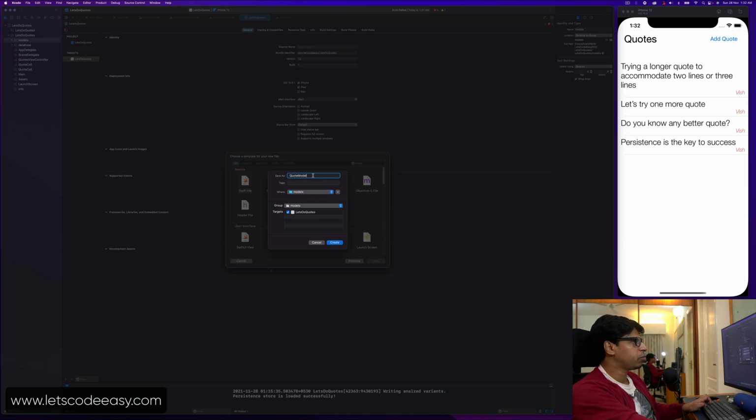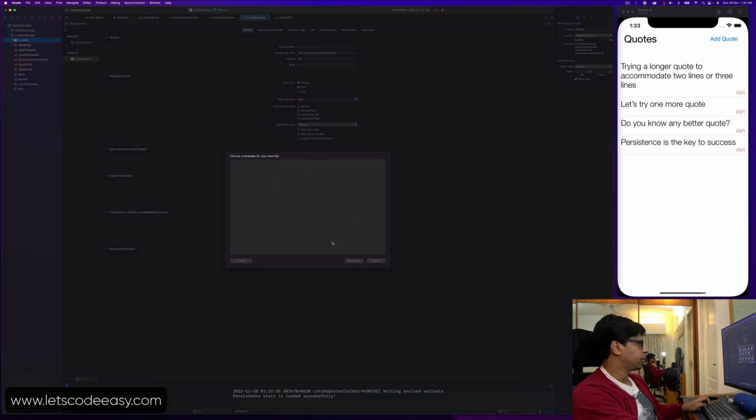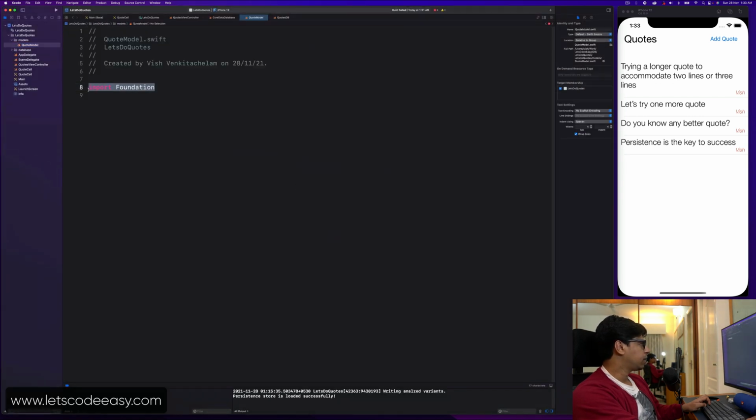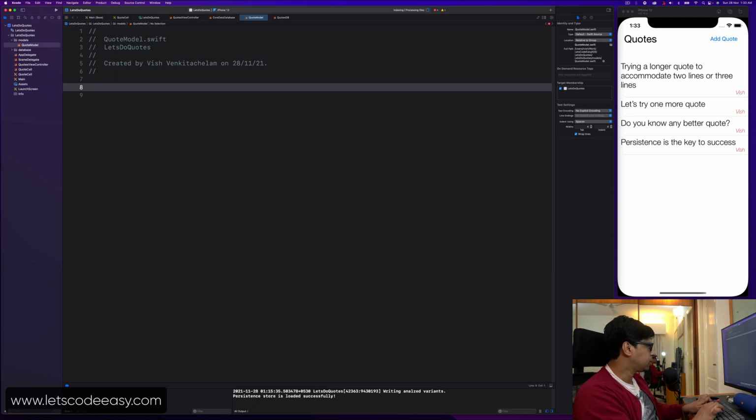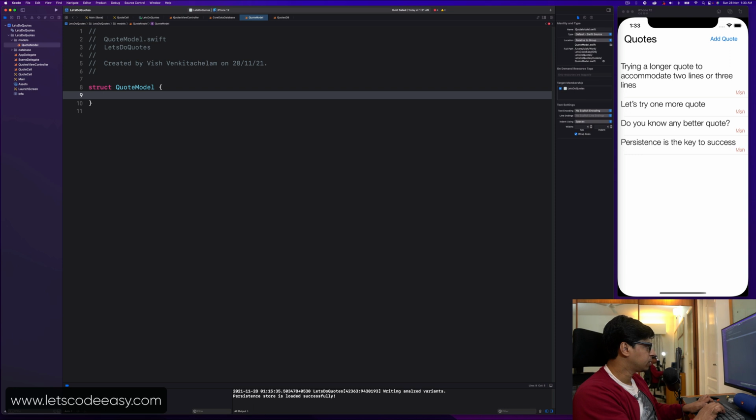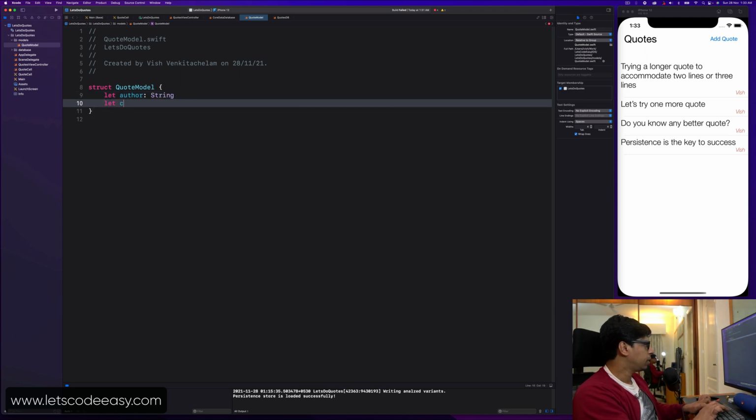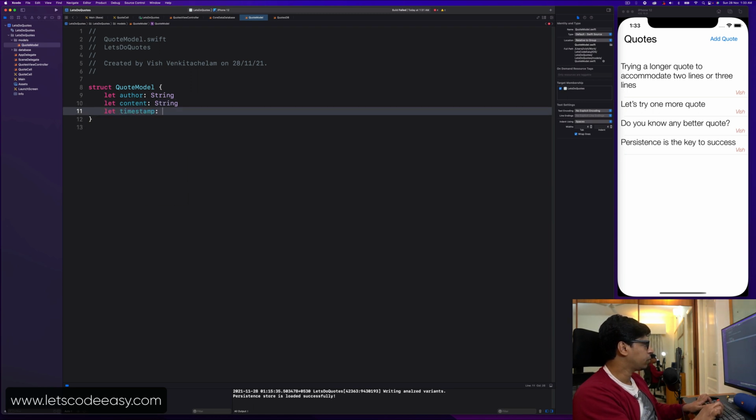I need to call it quote model because the CoreData itself has taken that quote entity name. So I'm just calling it quote model. Create that, and now it does not need any of this. Maybe I'm just going to say struct. It's going to be a value type, quote model, and it's going to have the same kind of parameters. Let author be string, then I'm going to have content string, and then the final thing is the timestamp, which is again going to be of type date. This is more for sorting.